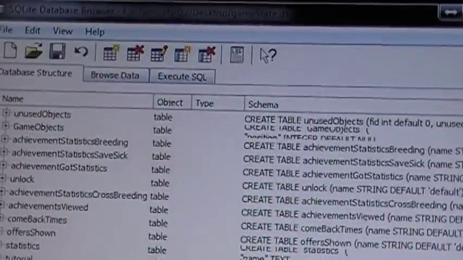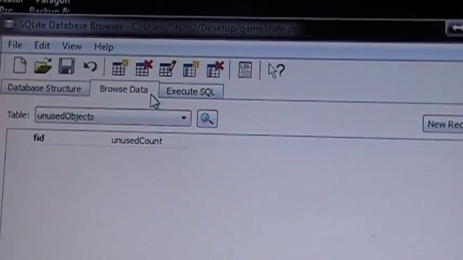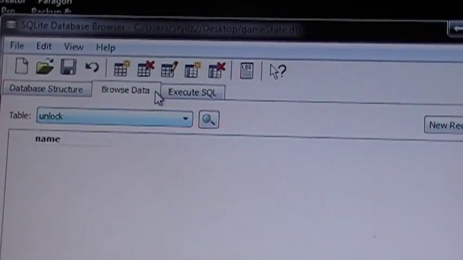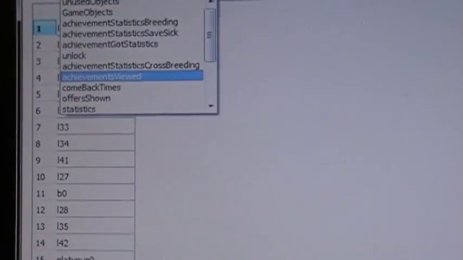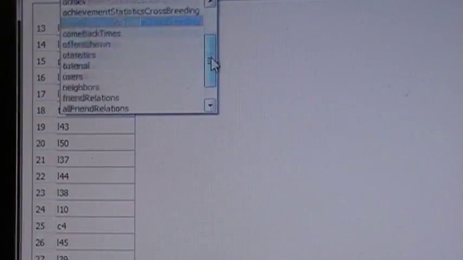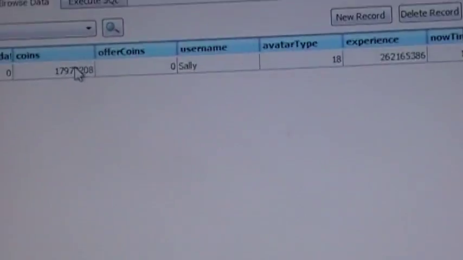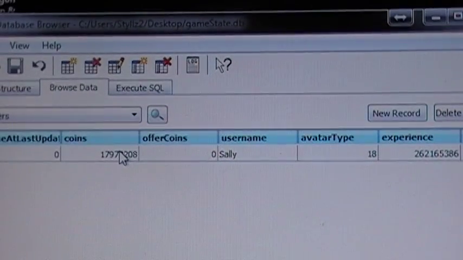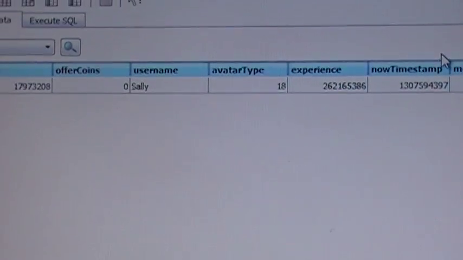Go ahead and use these three tabs here at the top and click on Browse Data, and in this drop down menu here, scroll all the way to the bottom until you find Users. Once you find Users, click on it and it's going to open up an item that looks something like this. It's going to be a bunch of just icons. You can maximize the screen to make it a little larger for effect.